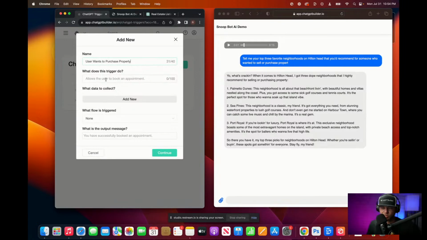All right, cool. User wants to, all right, so we'll say when the user inquires about available property, begin your lead generation process. All right, begin your lead generation process.